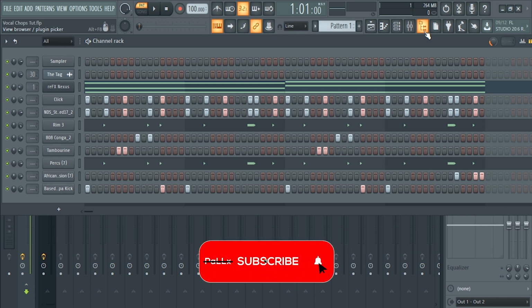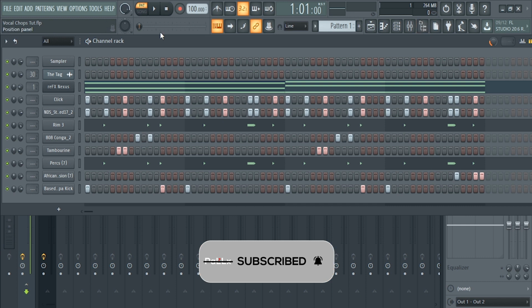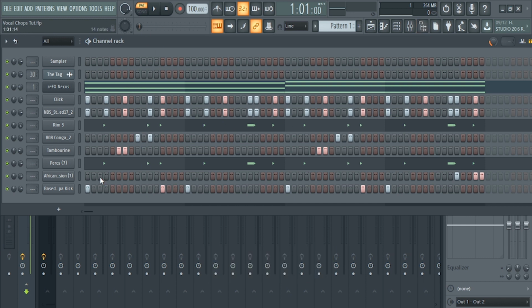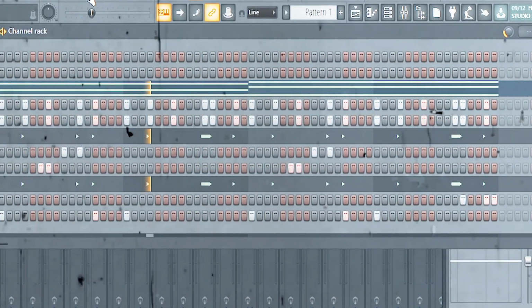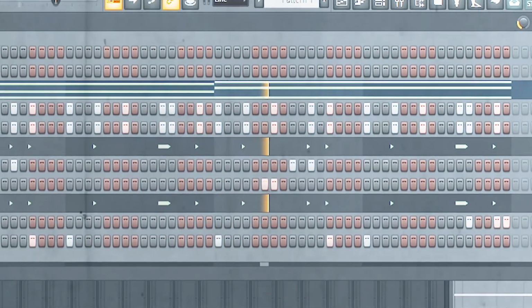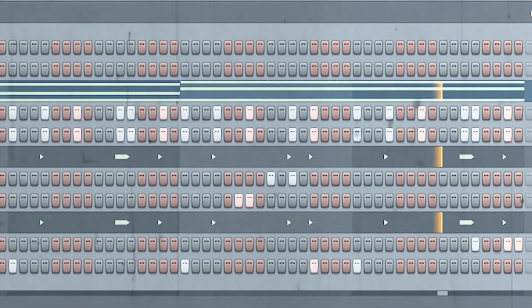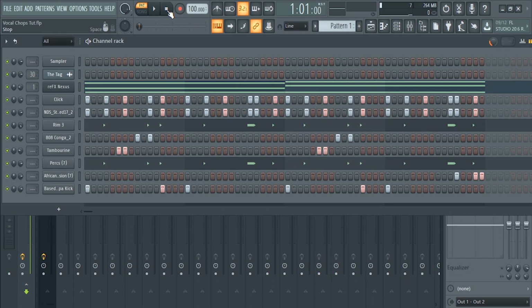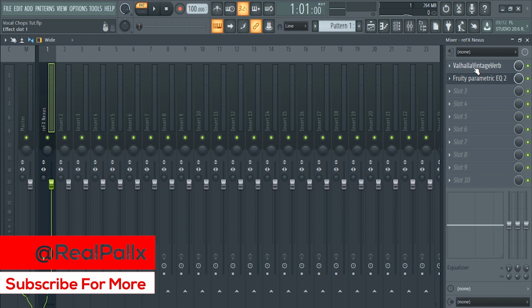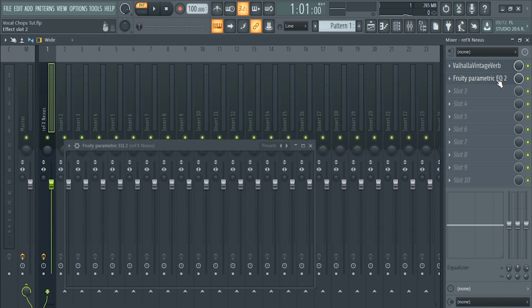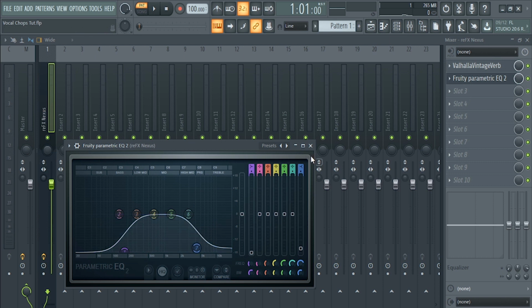So first thing I'm gonna do, I'm gonna play this beat for you. It's just a simple drum pattern with a pad from Nexus. Nothing special, just something very simple for the purpose of this tutorial. And the mixer track is empty. I think just some reverb and a parametric EQ to cut out some of the lows and the highs of the pad.